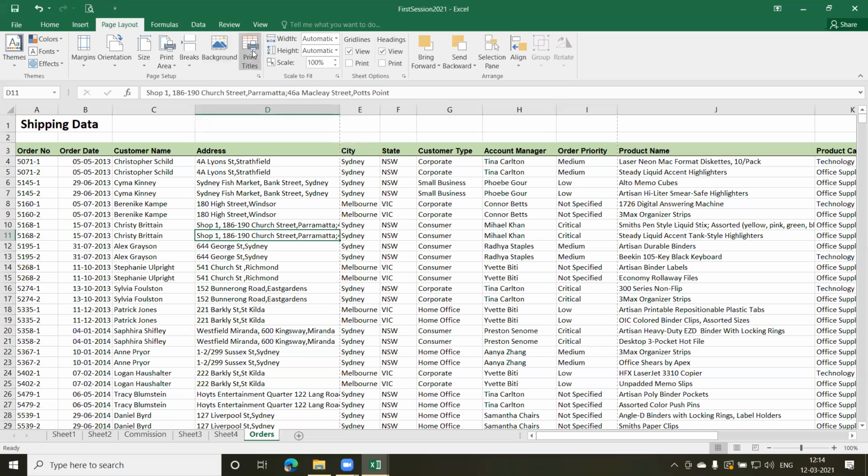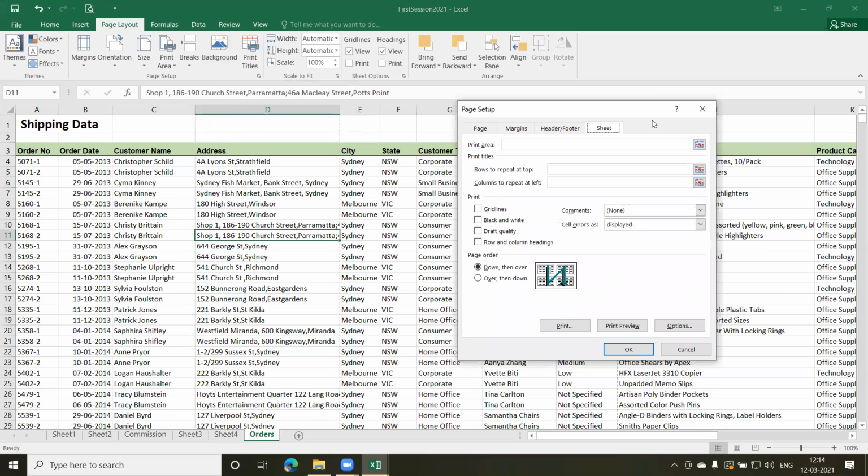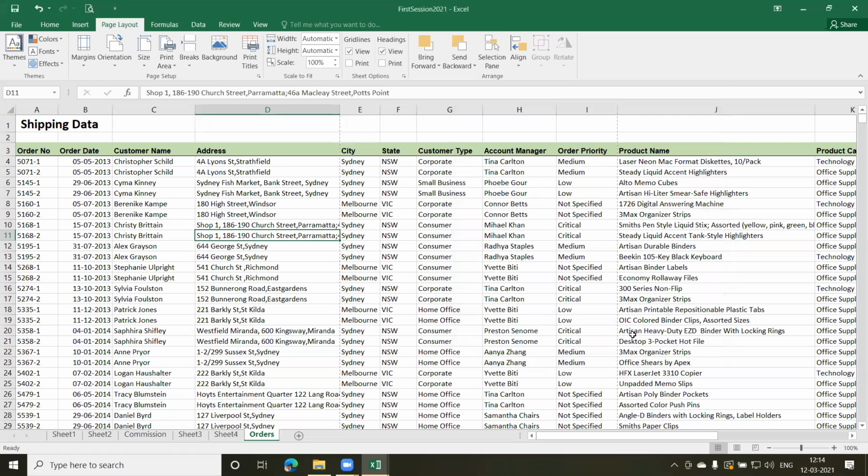And we have already seen this print titles. If you remember this, you can repeat the rows and the columns for the print. So this is nothing but the print title. Last time we saw it in the page setup. Okay, so that's all about your page layout. And I want you all to go through it whenever you have time, whenever you're practicing. And if you have any doubt, you can always come back to me.